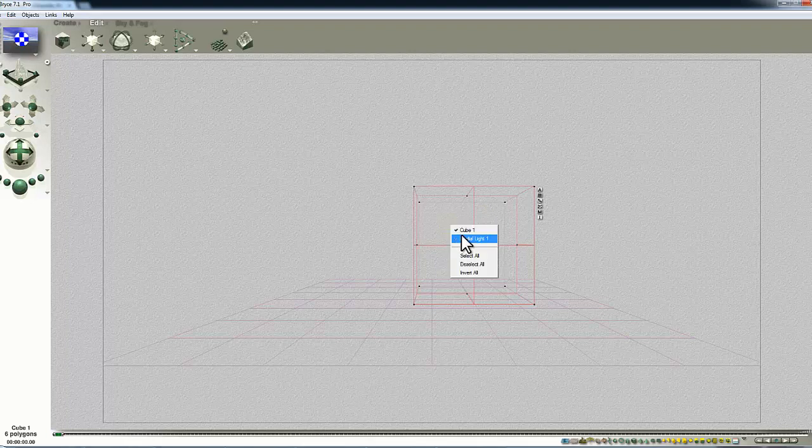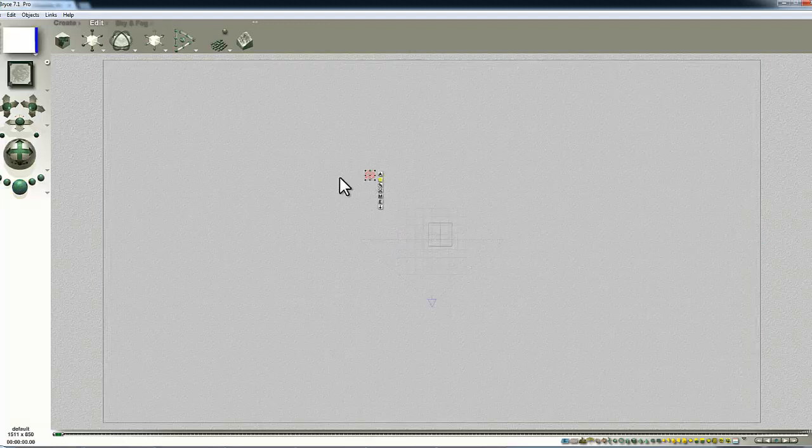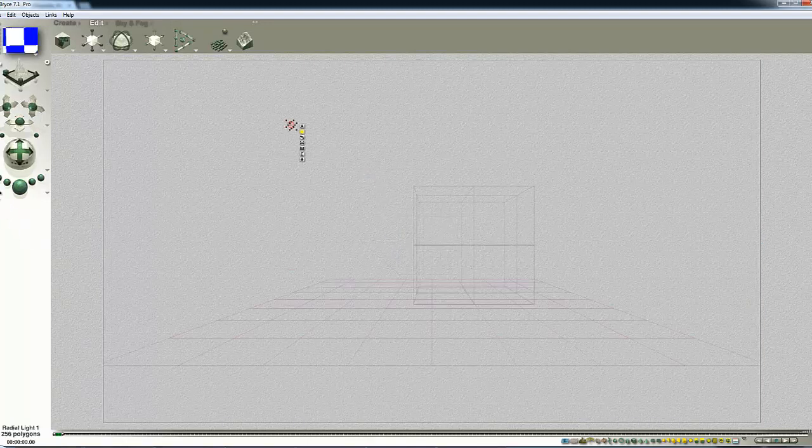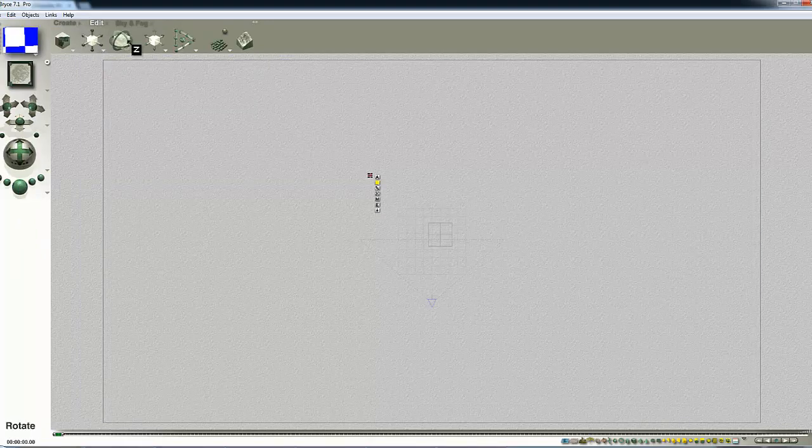So as I say, it doesn't matter where you put this in terms of front or back. If you move it around though, it will move around to one side. But if you want to change the size of it, you have to modify the size of the light source, scale it up or down. So that's the first thing to be aware of.